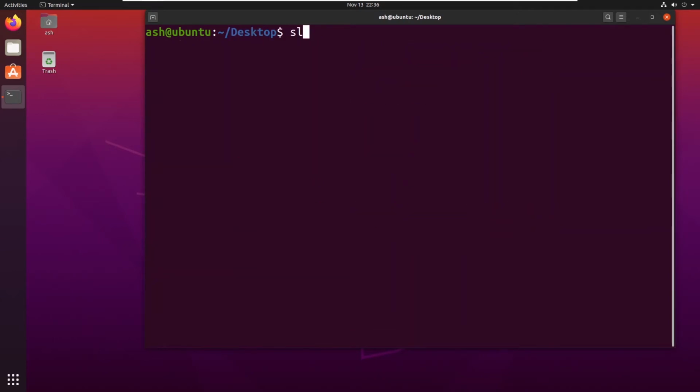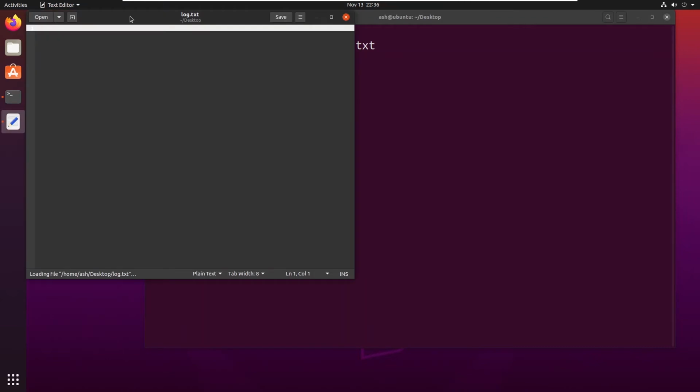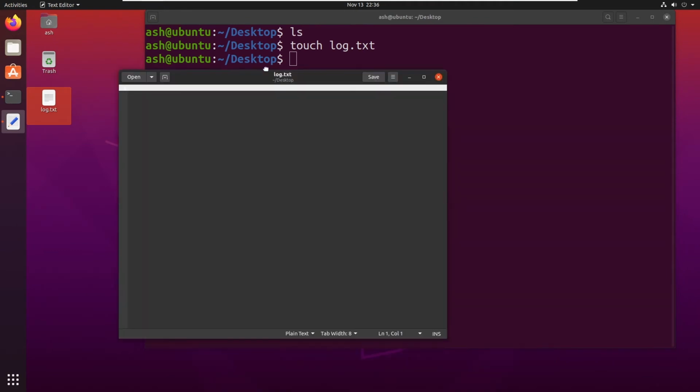Now let's make a text file using the terminal. Here we are on the Desktop, and you can see there is no file available. For example, I want to make a file, log.txt. So I will type touch log.txt. Here you can see it has made a file by the name of log.txt. Let me open it. There is nothing in this file, so it isn't showing me anything.